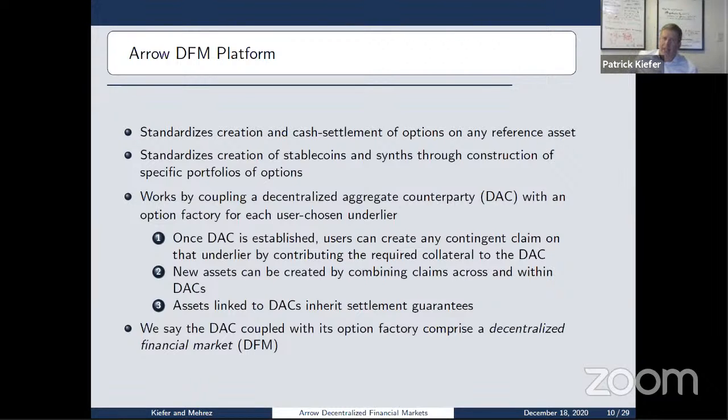So one advantage that we're really excited about is the fact that you can actually translate this machinery into a standardization for the creation of stable coins and cents, because there are particular portfolios of options that achieve this synthesis. So once you nail the options, then you can do this type of synthesis in a fairly straightforward way. So we think setting up these efficient decentralized settlement systems can be very powerful. We're very excited about all the things that are possible there.